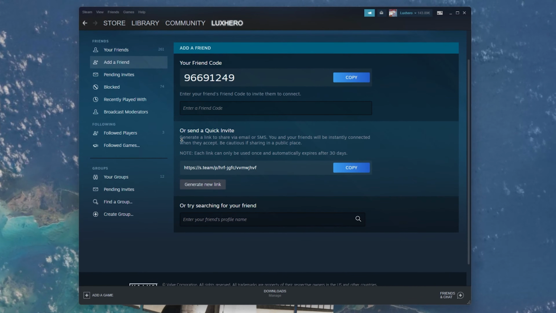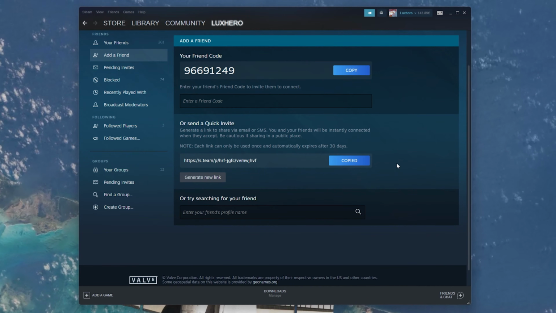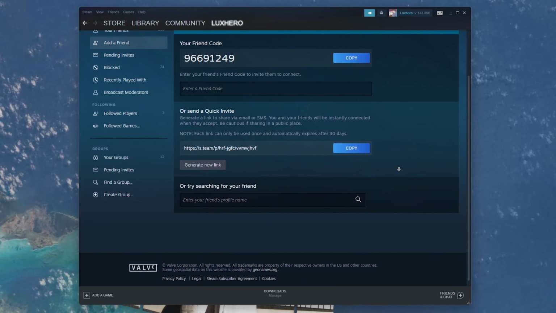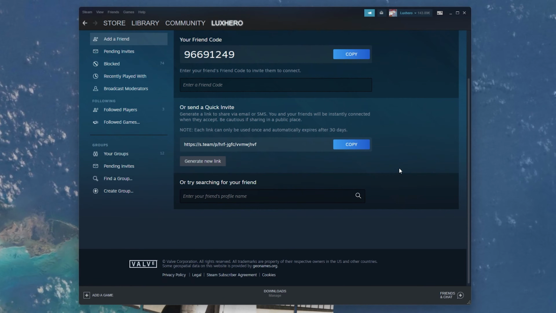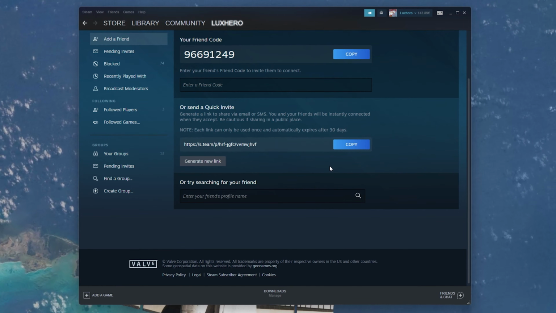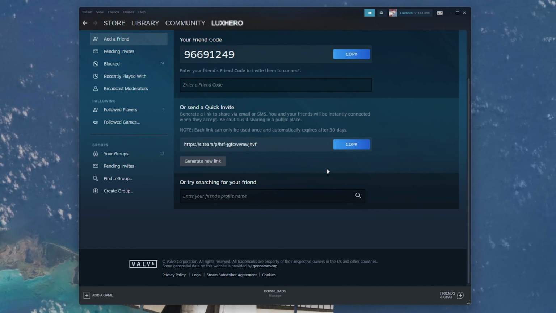Below, copy and send the invitation link, which will, when opened in your browser, show your Steam profile and ask if you wish to add the user. This will require the user to log into their Steam account on the browser version.